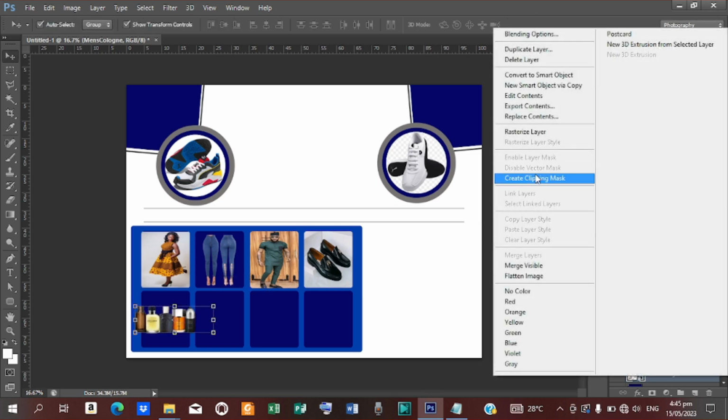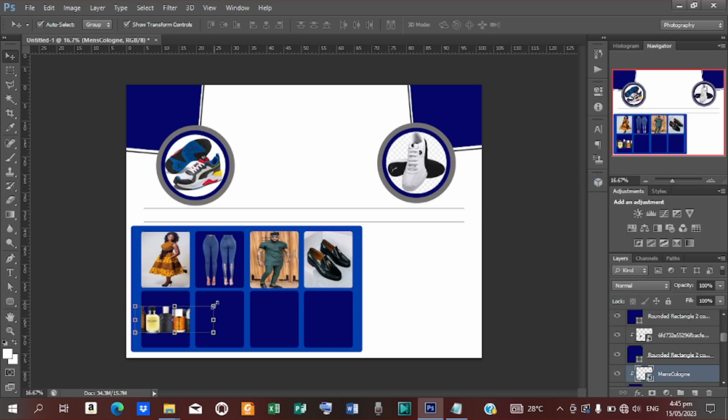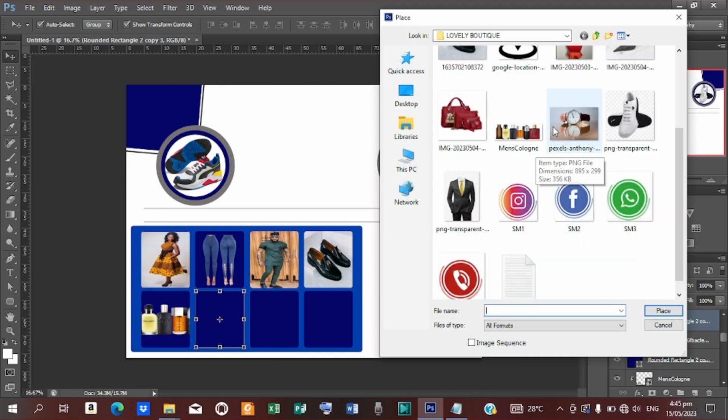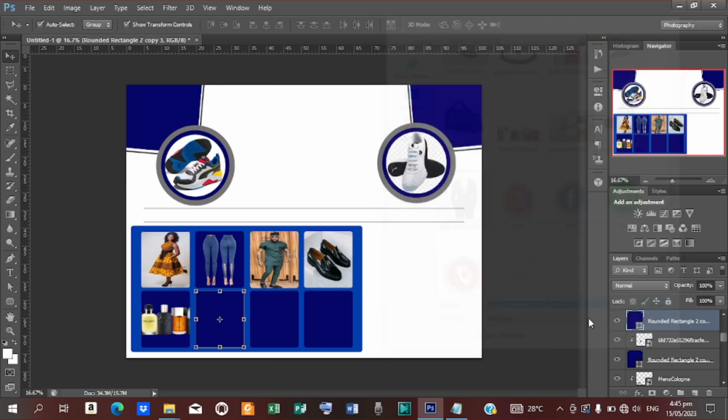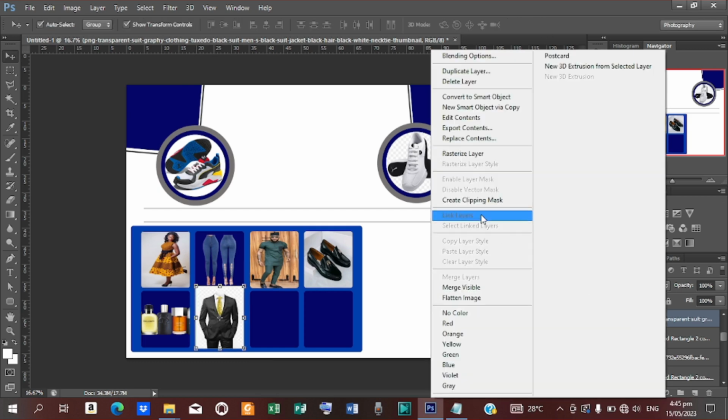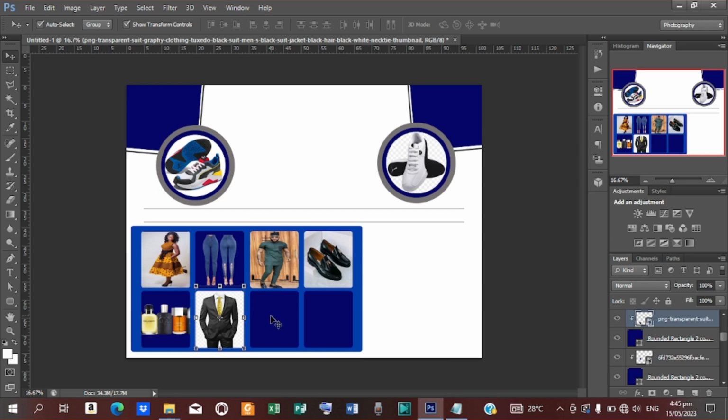Now right click on that and select create clipping mask. Let's open this up a little bit. Okay, now let's select this shape, go to File, Place, and let's bring in this. Okay, so let's position that here and let's open this up. Right click on that and select create clipping mask.